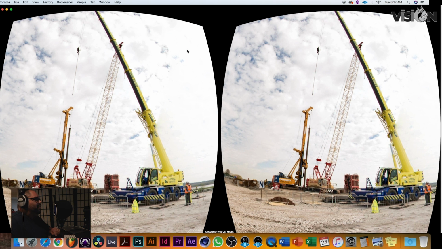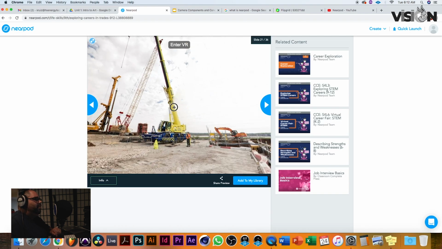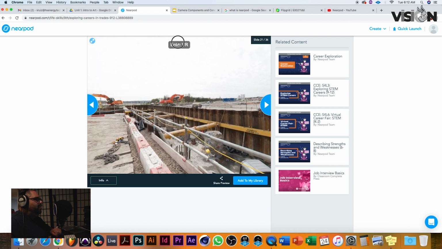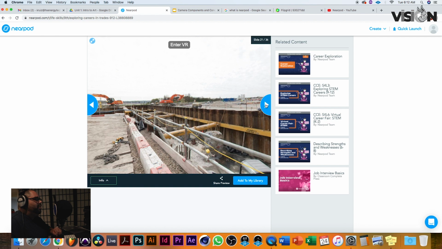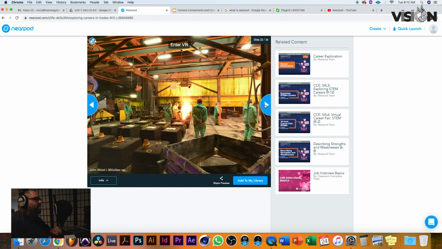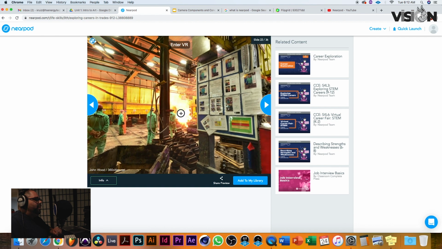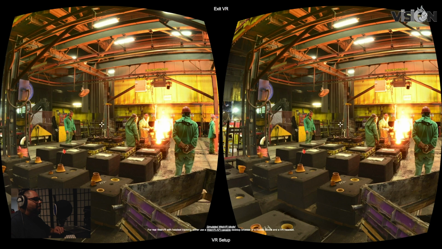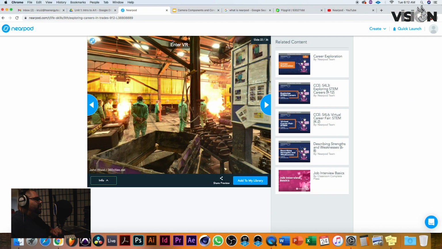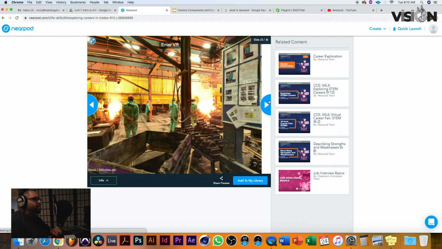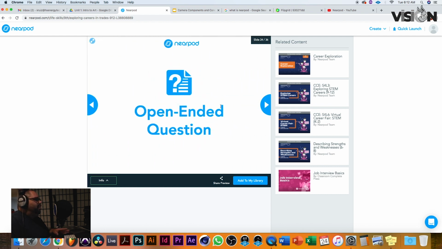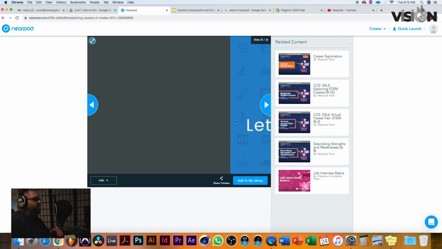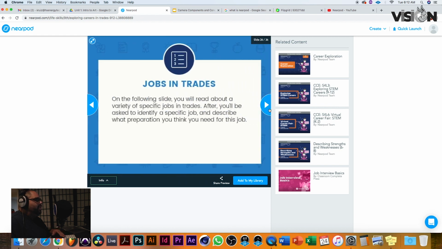So you could press escape to exit out. You could pick another spot on the photo and zoom in. All right, so these are all different things that you can add to your lessons. Here we have another work site. You pick the part of the image you want to zoom in, and you just click on that enter VR button on top. All right, so here's another picture. Then you can add some open-ended questions throughout the entire presentation.